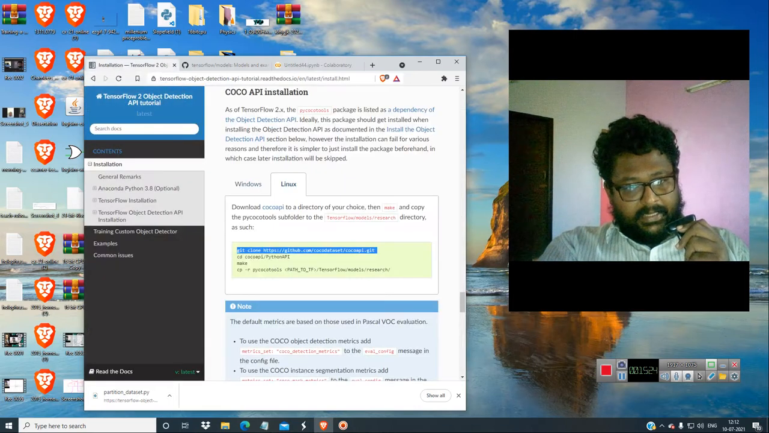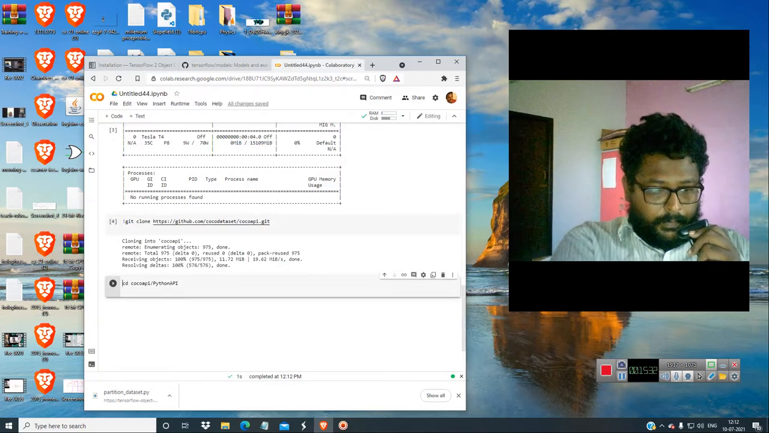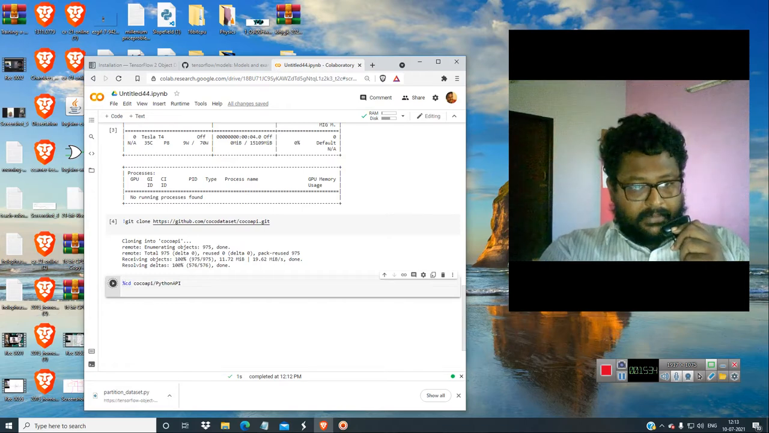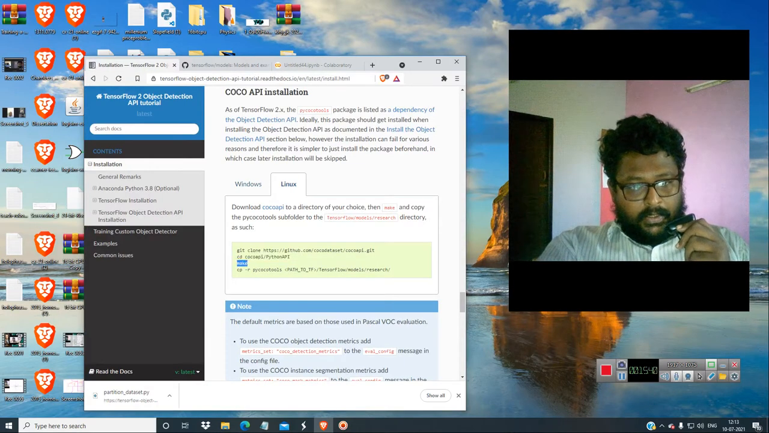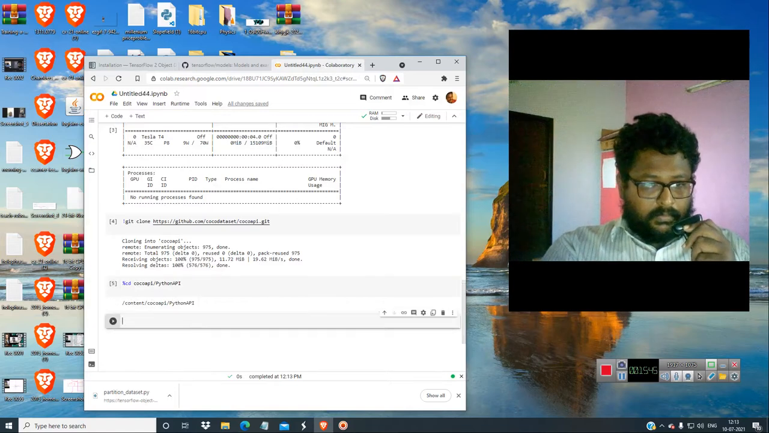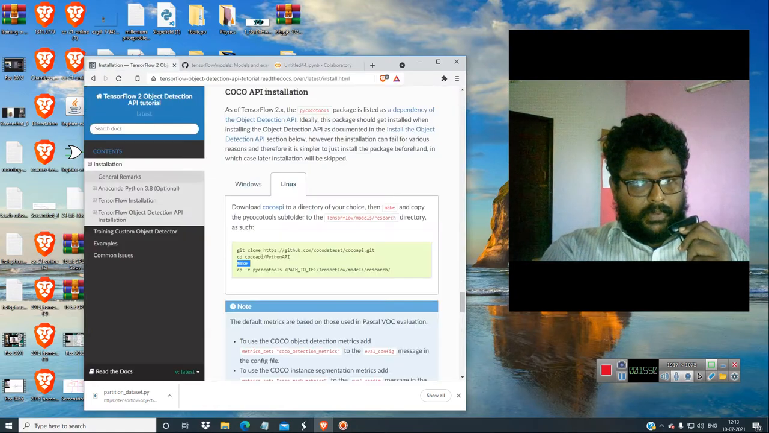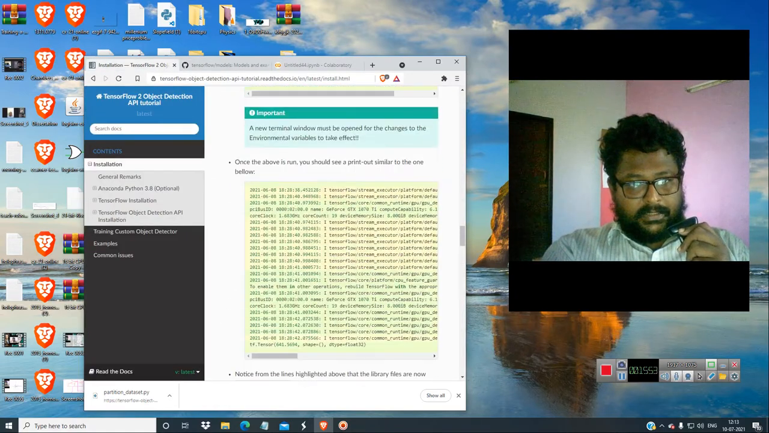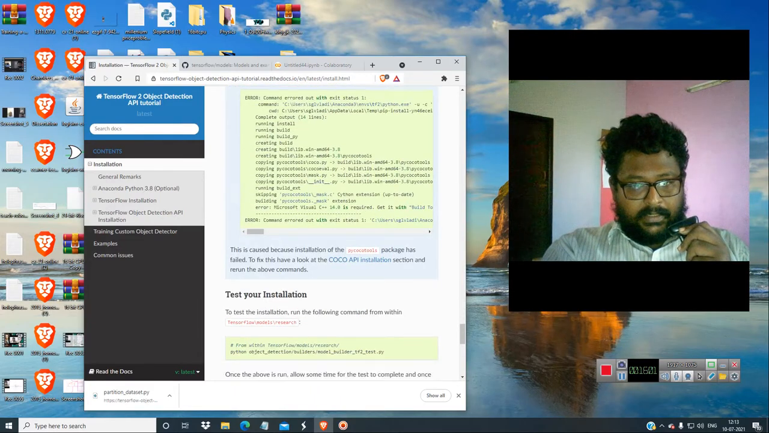Okay, then the next thing would be getting into the Cocoa API. So you have to put percentage over here because it's a bash command. And after that, what you have to do is make it. Okay, so this will not take long. Now what we have done is we have left some methods. So I think after this Cocoa API, only proto Python install comes, and TF2.